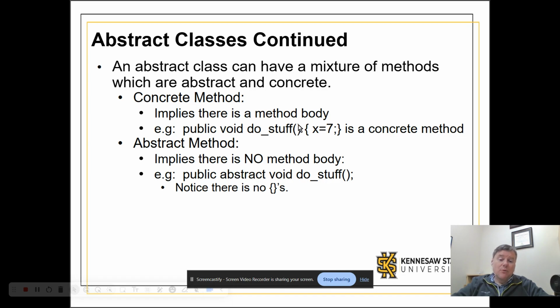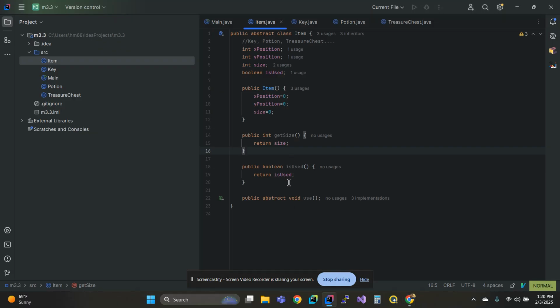Concrete methods, they will always have a body. They'll have curly braces with some code in it, whereas abstract methods are not allowed to have the body. The reason we're stressing this is a very common mistake people make is that they try to do this because they think that this still means that it has no body because they didn't put anything between the curly braces. But you can see the compiler is not happy with that. It literally cannot even have the curly braces.